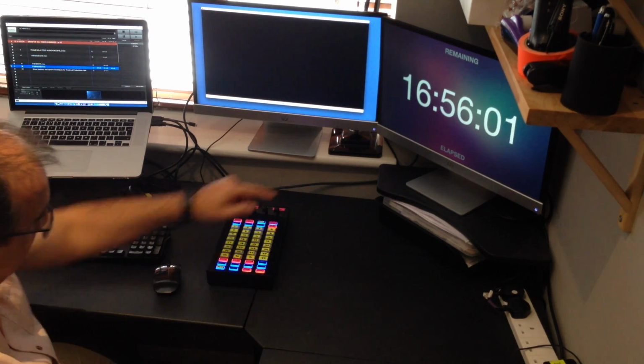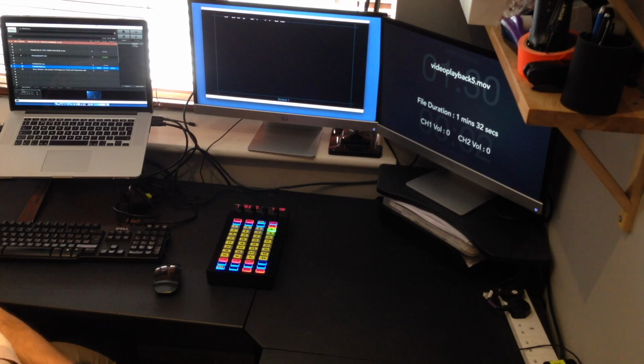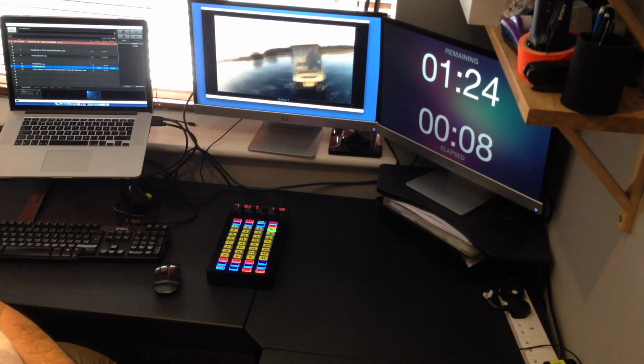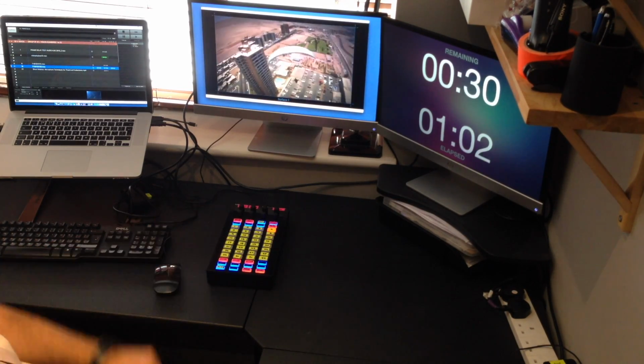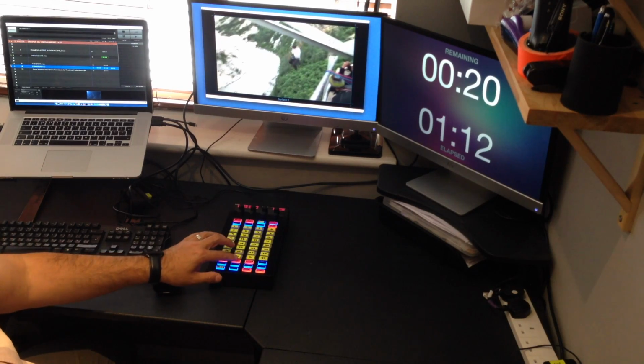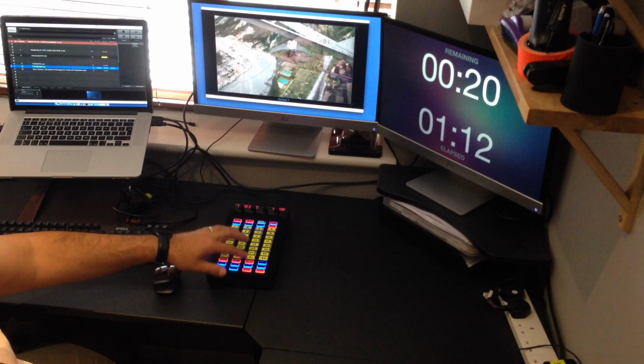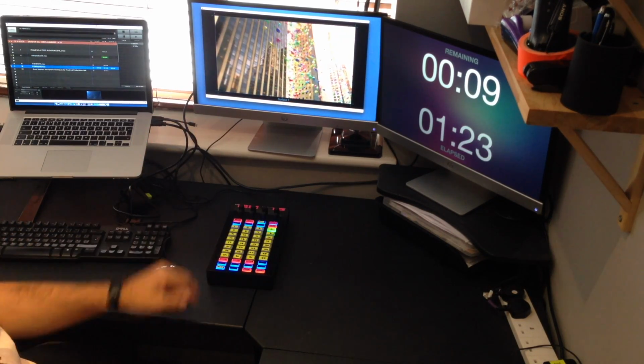load on a video that's got more information on it, you can see the 30, 20, 10 and the difference between the three. So here we are playing, it says we've elapsed, there's 1 minute 20 to go, I can put 30 seconds to go, 20, 10, 30, 20, 30, 20, 10, and the clock adjusts accordingly.